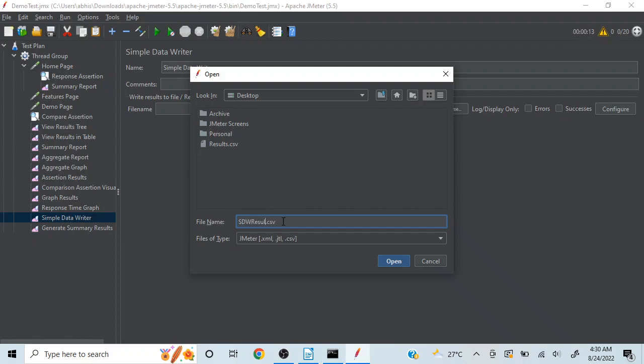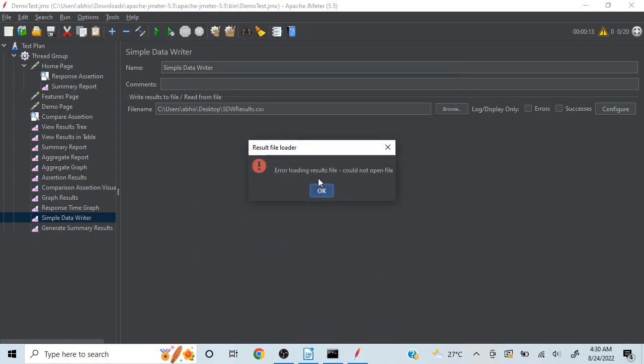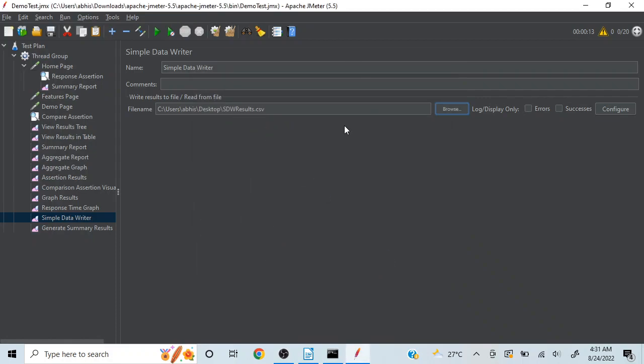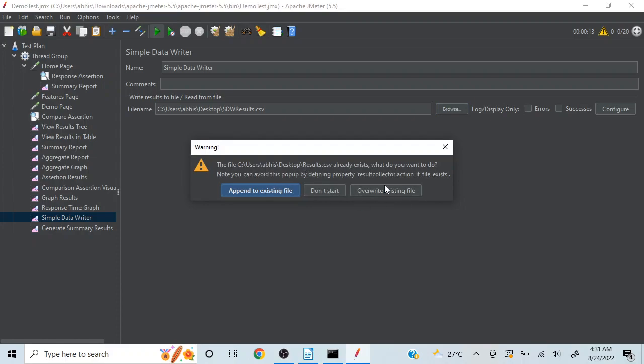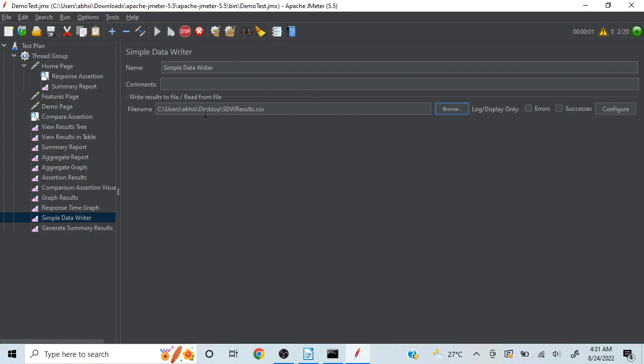So if you already have a file created, it's good. If you do not, you just write this thing here and it will give you the error, but that's fine. It will create it once you run this request. So I'll clear this and I'll run. This will create a file called sdwresults.csv. So let's get this request completed.